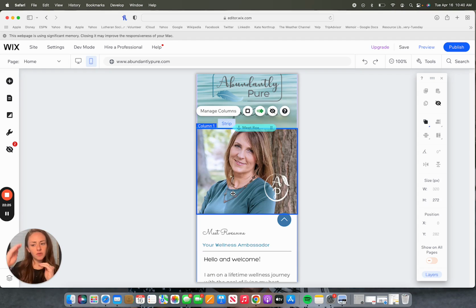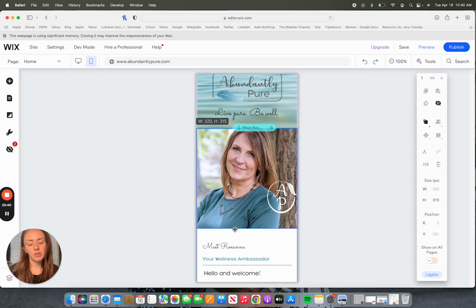And because I feel like she's getting cropped a little bit too much this way, I'm going to adjust the height of this column. So I have this selected. I can see I have column 1 selected, and then I'm going to find that up and down arrow at the bottom edge of this little frame, and I'm going to click and pull it down.